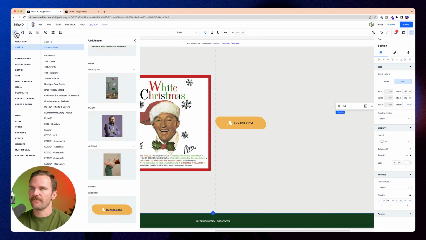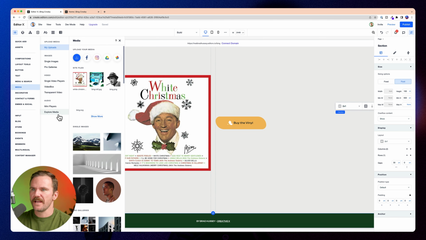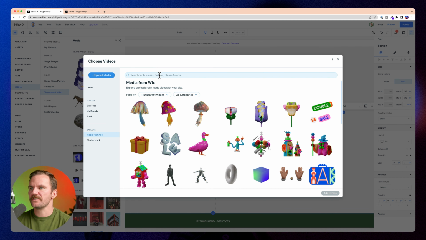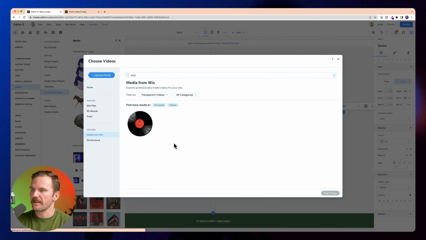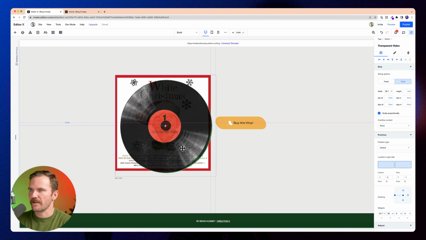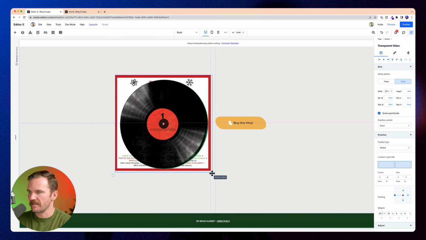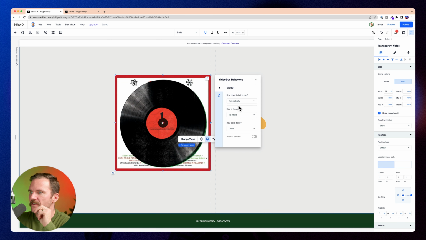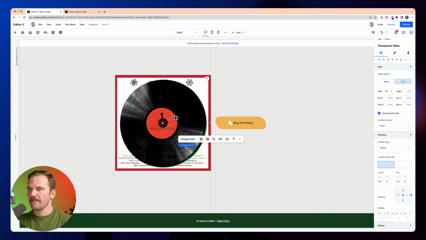So I'm going to add that first. I'm going to go to my media, and then I'm going to go to my transparent videos, more transparent videos, and just look for something for like vinyl. There it is. That's what I want to use. Add it to the page. I'm going to make sure it's the right size, as if it's a part of this element. There we go. And let's make sure that the behaviors are set to automatically play and loop forever. That's what we want. Okay.